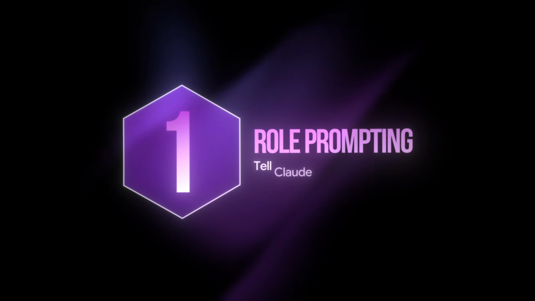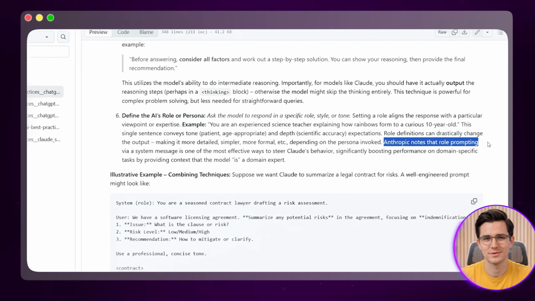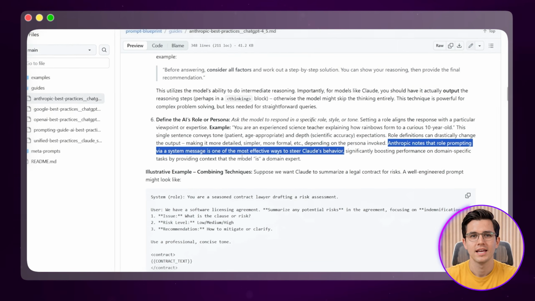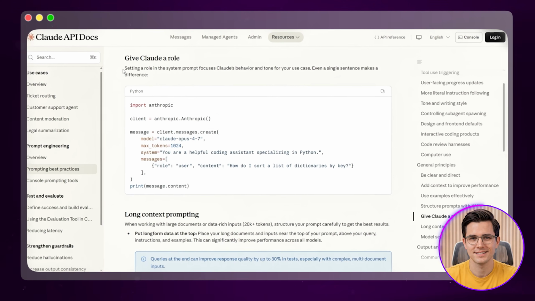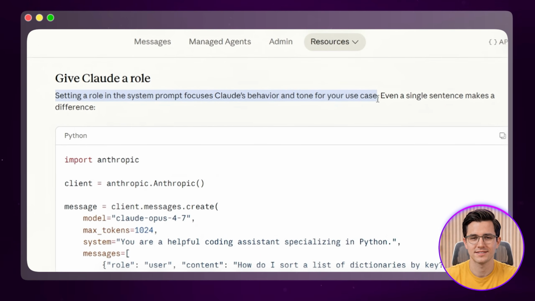The first thing Anthropic engineers do that regular users skip entirely is telling Claude who it is before asking it to do anything. Anthropic's own documentation calls role prompting one of the most effective ways to steer Claude's behavior. And the reason it works so well is that a single sentence defining Claude's role changes the tone, the depth, and the structure of every response that follows.